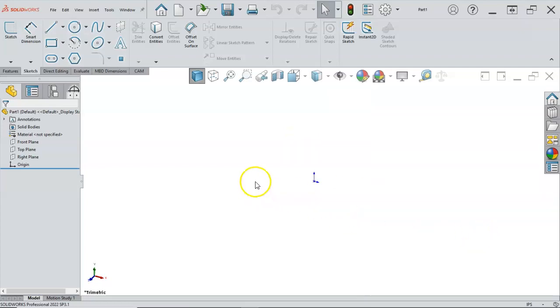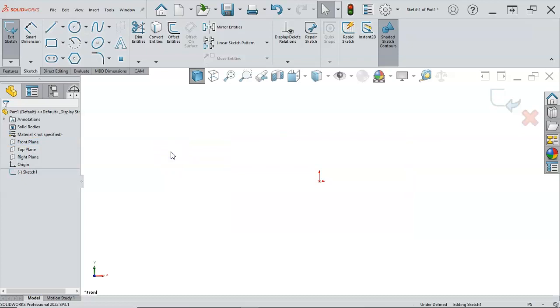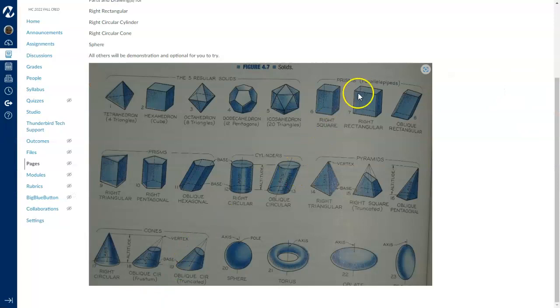So let's go ahead and open up a sketch. My preferred method is front plane and sketch. Pre-selecting, I know what I'm going to get. We're going to go into the rectangle. Let's jump back over here real quick. So the right rectangular, we can draw square on the front, rectangle on the bottom, rectangle on the right. I guess that would be the top plane, the front plane, the left plane, and the right plane, basically the same thing. So it just depends on which way you want to orient your model.